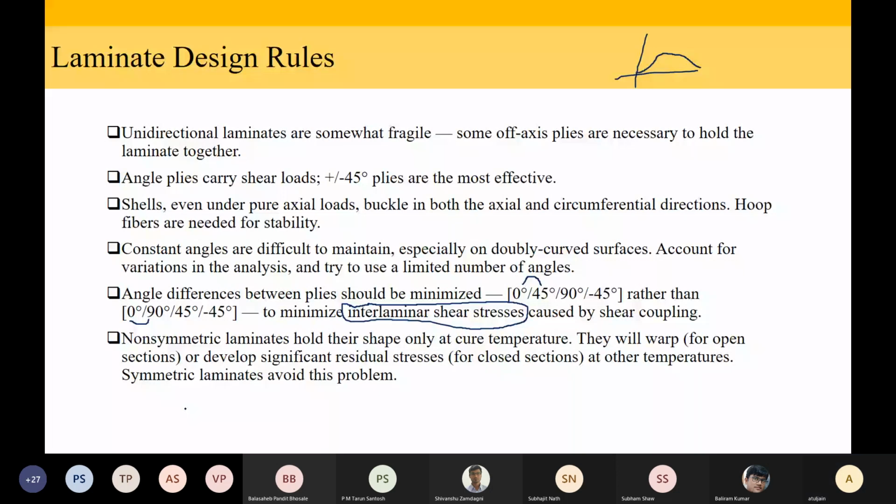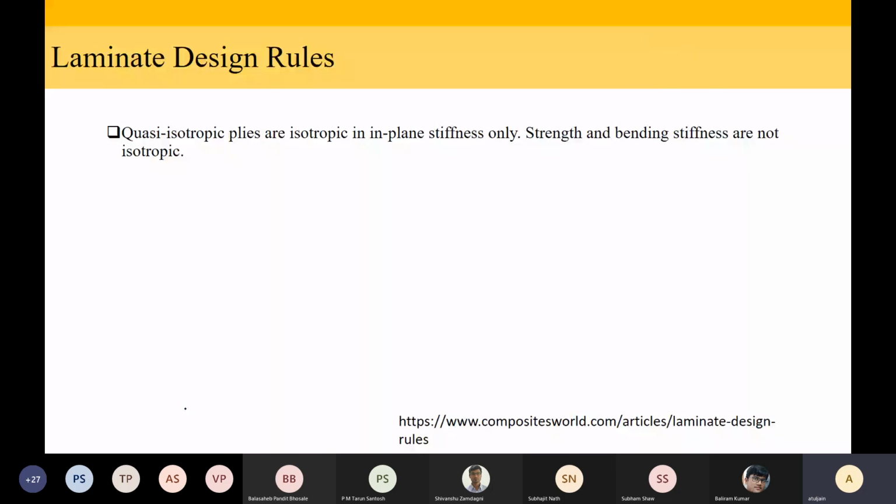Okay. The next rule is that quasi-isotropic plates are isotropic for in-plane stiffness only. Strength and bending stiffness are not isotropic. You have to keep this in mind. If you want isotropic behavior in bending, then you have to think of some other layup sequence. You cannot go for your quasi-isotropic ply sequence.